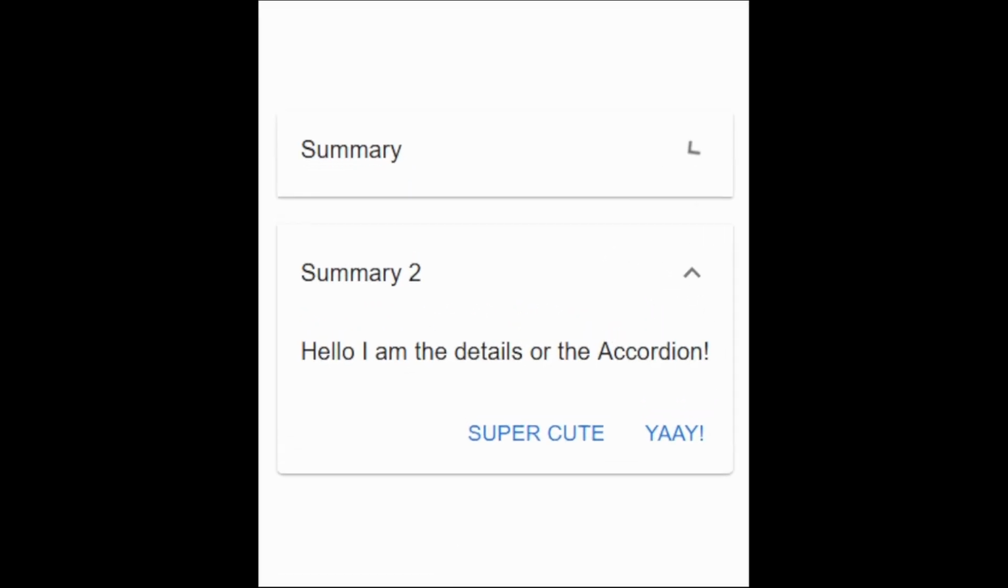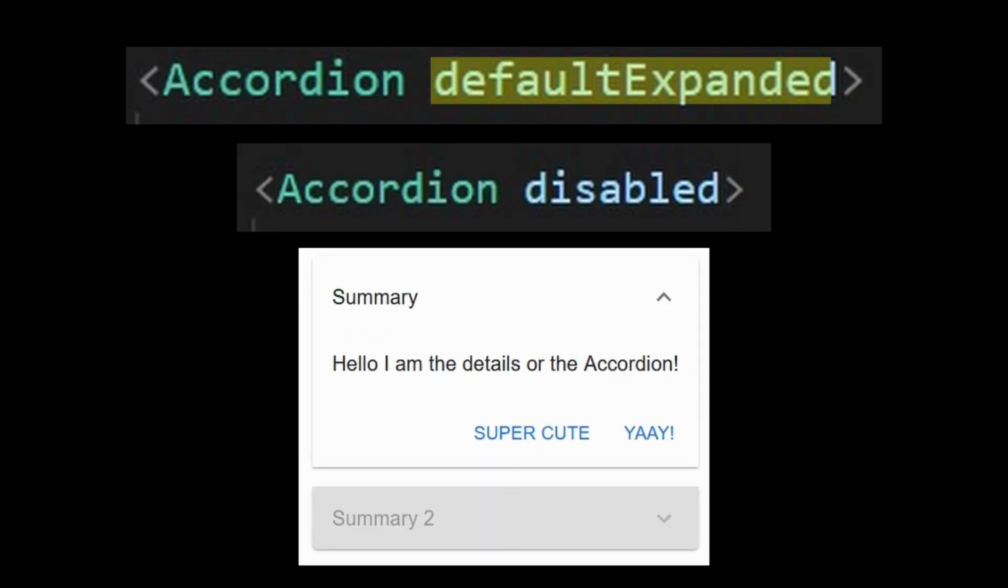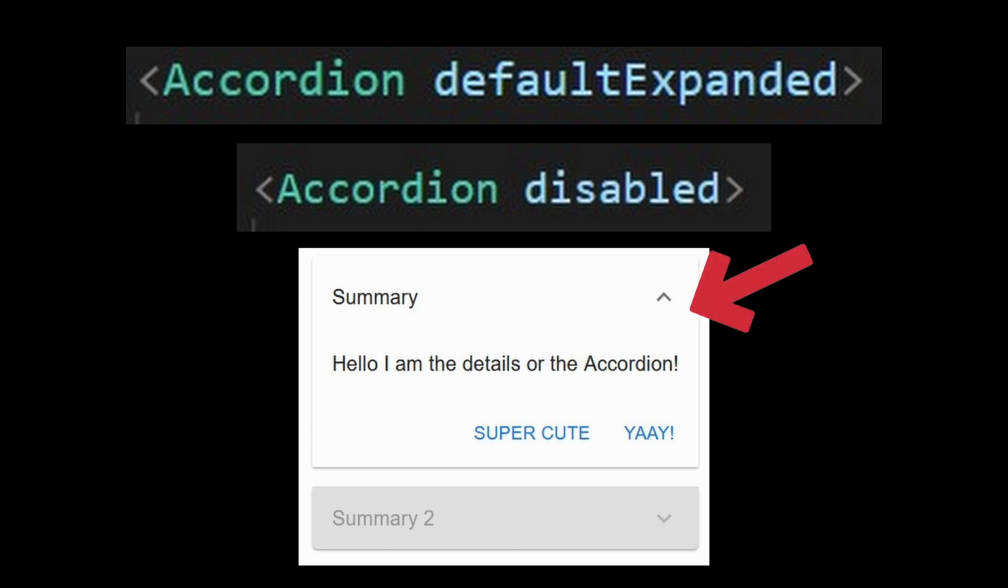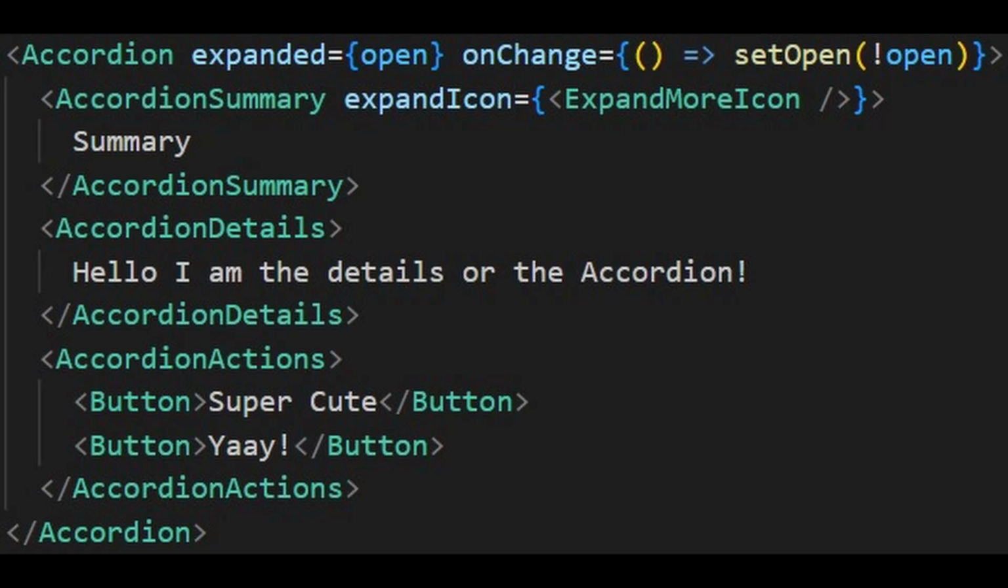If you put accordions next to each other, they will naturally group. You can provide the defaultExpanded and disabled properties to initially be expanded and disabled respectively. You can also change it to a controlled component using the expanded and onChange properties.